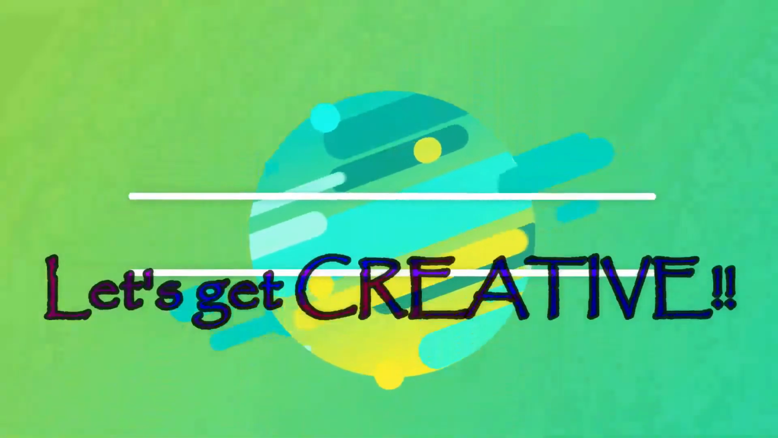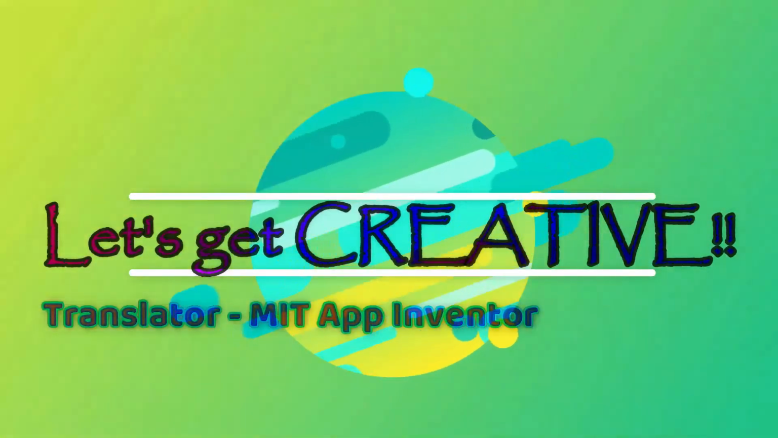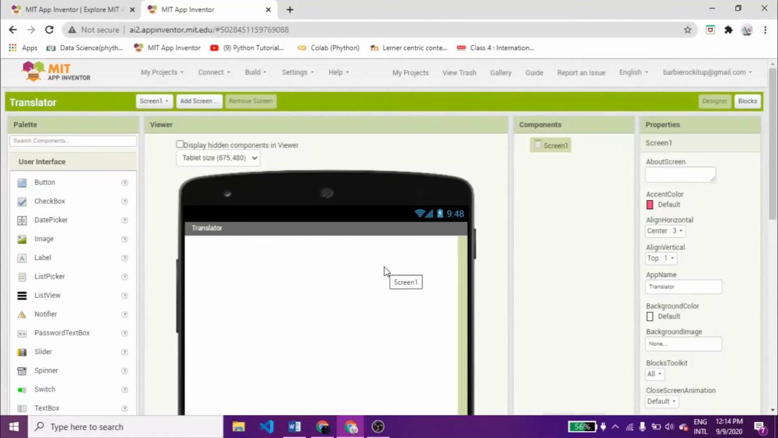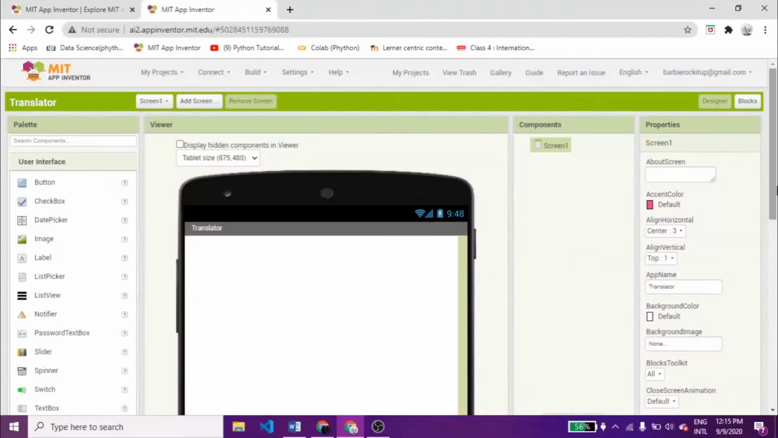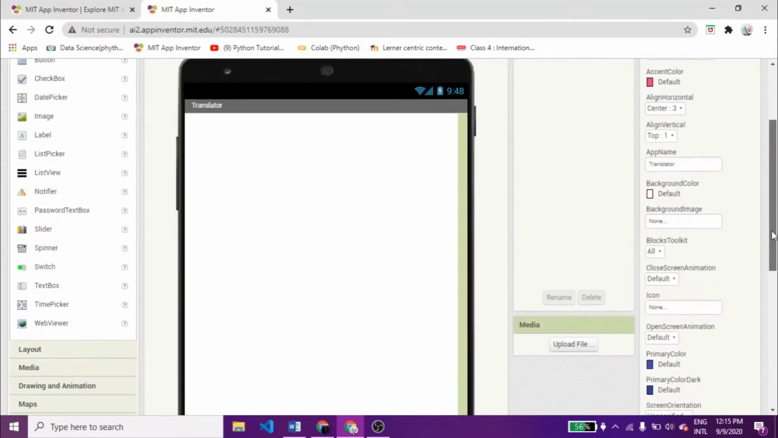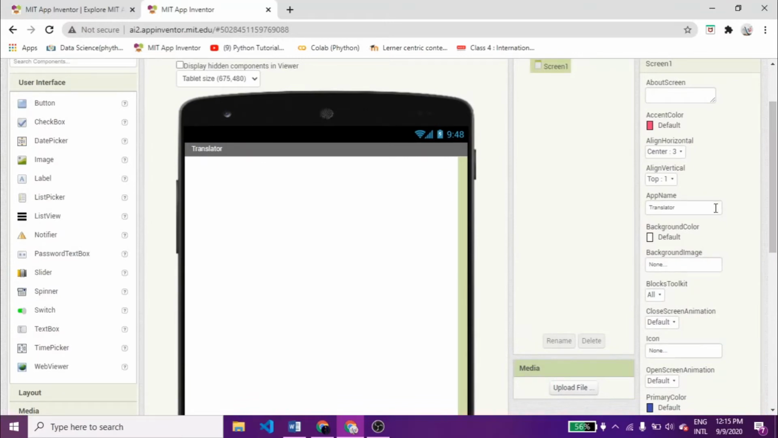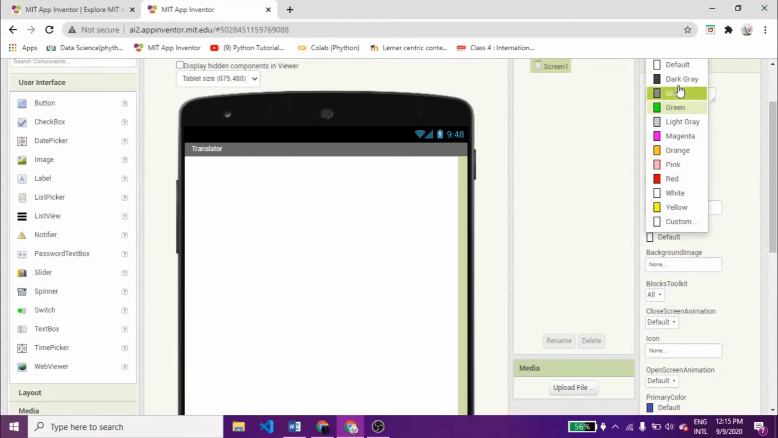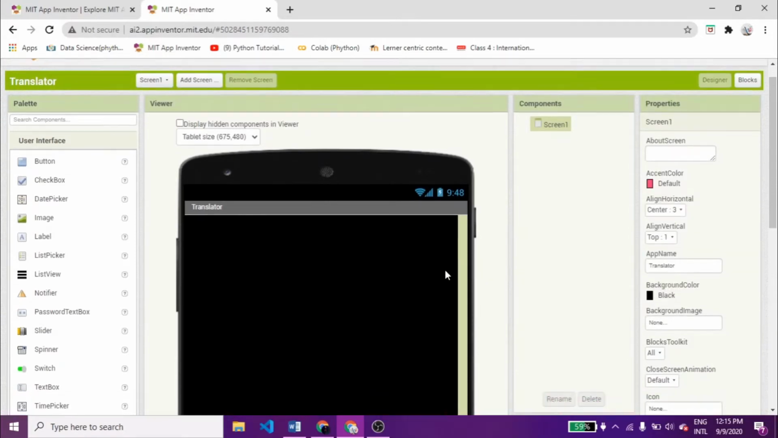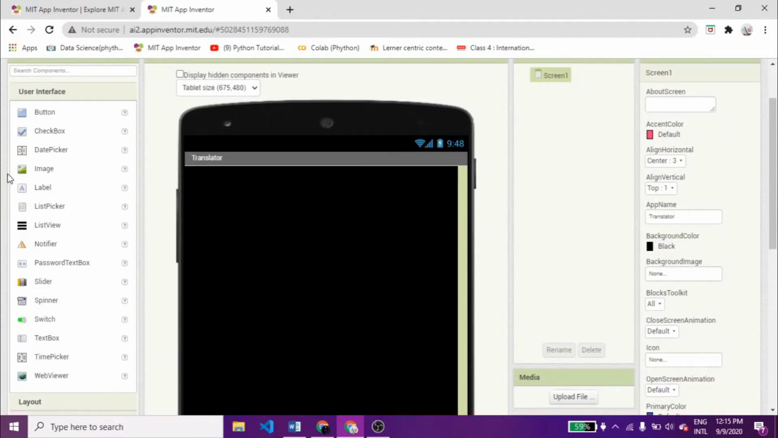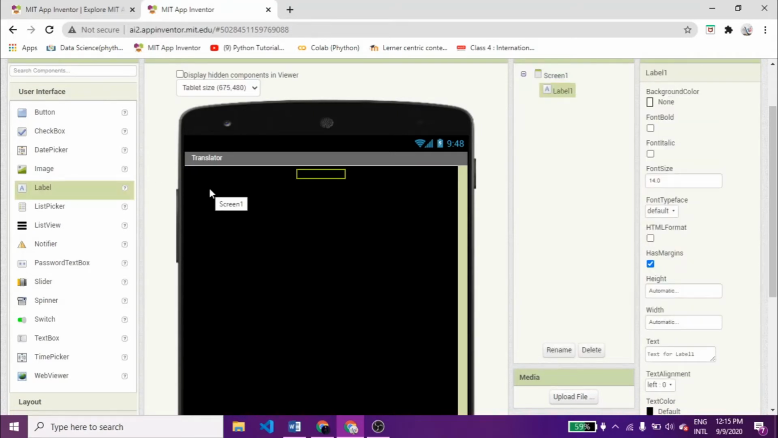Hi everyone, today we're going to be learning how to make a translator in MIT App Inventor. For this you don't need any extension. You can see that I've already renamed the screens, done everything and aligned everything to the center. Now I'm going to be changing the background color to black. Now I'm just going to be dragging a label from user interface. Because I aligned everything to the center, everything is aligning in the center.